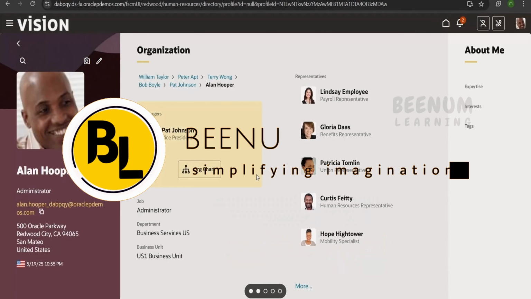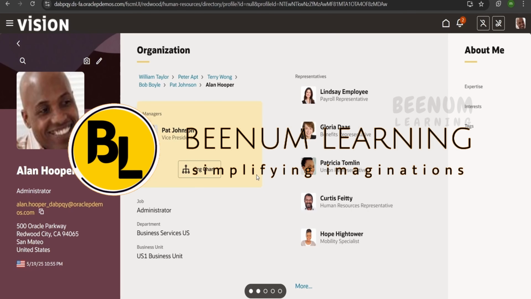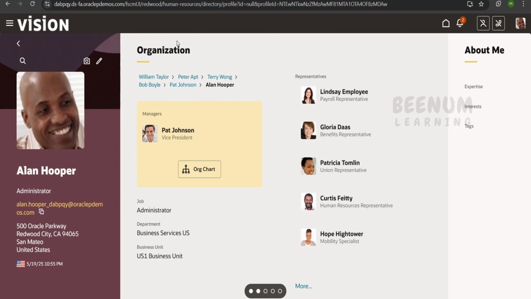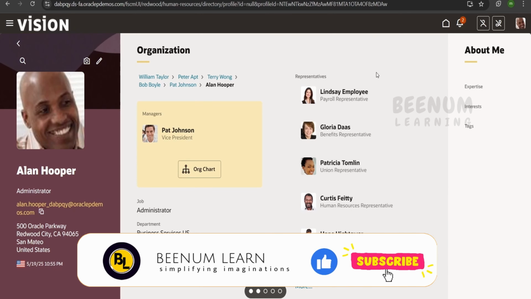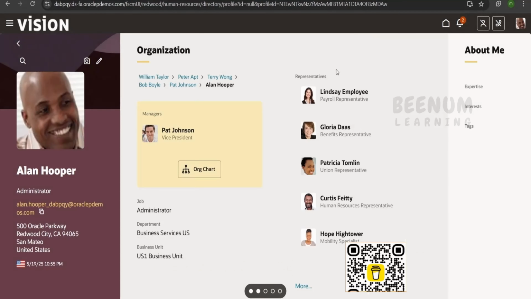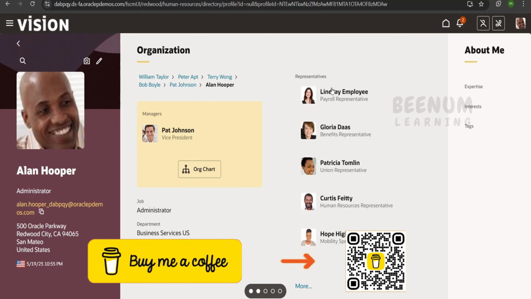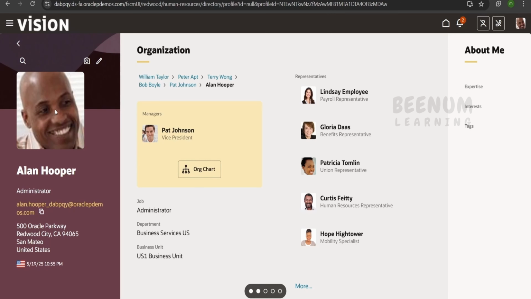In this demonstration, we are going to learn how to extend or modify this Connections Redwood page in Oracle Fusion application. I'm here in the Connections page for one of the employees or the connection in my Oracle Fusion instance. I have opened the details for one of the employees or the connection. I'm getting the details like what is the email ID, name, address, organization in a breadcrumb, and the representative, and so on and so forth.